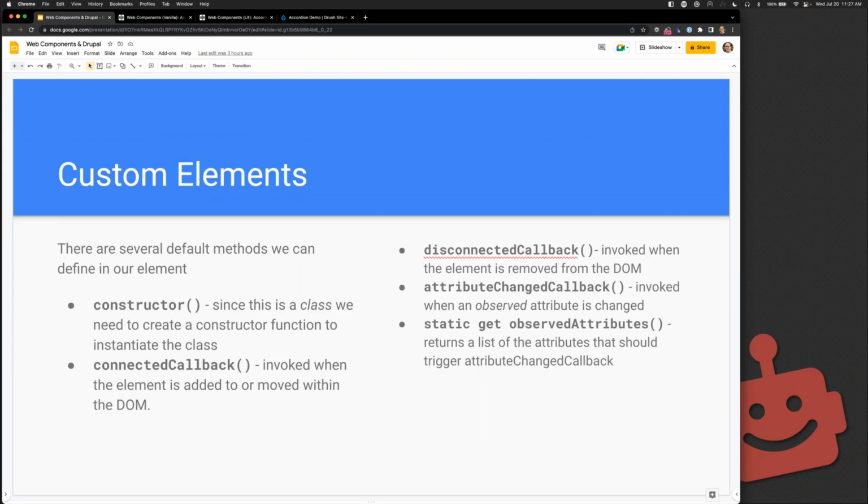So if you were to do a cloneNode or document.createElement and then this tag and it adds it into the DOM, it's going to call connectedCallback. disconnectedCallback is just when you remove that from the DOM. And there's attributeChangedCallback, which is invoked when an observed attribute is changed. And then we have a get observedAttributes method, which just returns a list of the attributes that should trigger that. And so we can say, we don't care if anybody ever changes the class, but if we have the specific attribute we're looking for, we can invoke a callback when that attribute is changed.